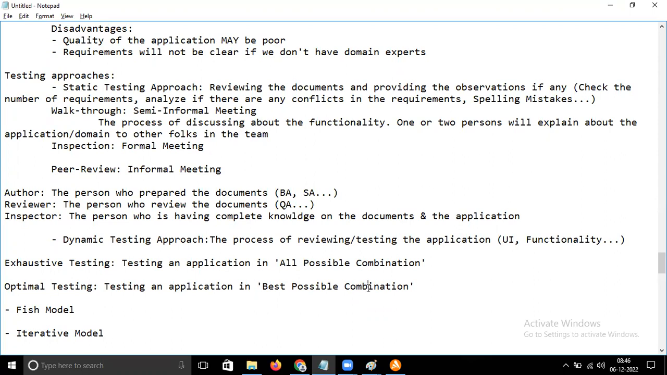So overall, there are two types of testing approaches. One is the static testing approach. The second one is the dynamic testing approach. The static testing approach always deals with the documents. The documents are to be checked for the number of requirements, to analyze if there are any conflicts between the requirements, spelling mistakes and all those things. And we need to provide feedback to the author. Author means the person who prepared this document.